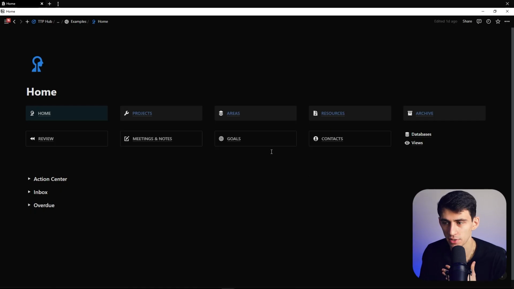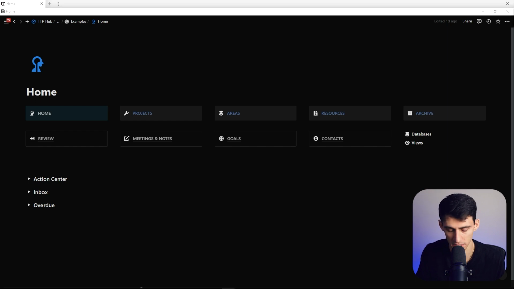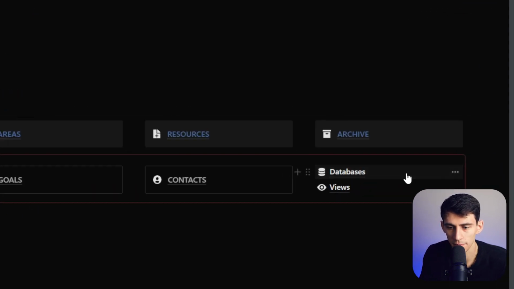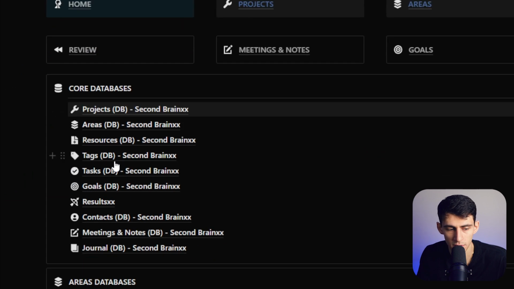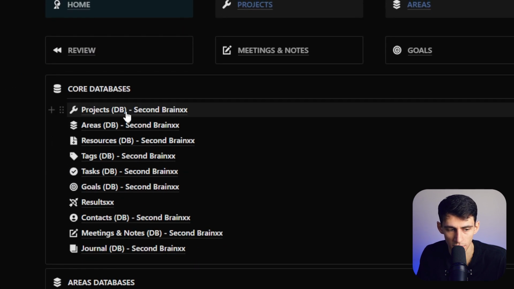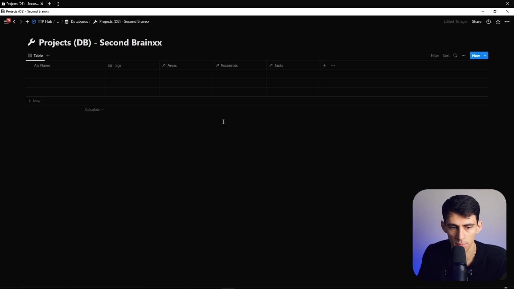Jumping right into the system, where we last left off, we worked on our tasks database. But now what we're gonna do is we're actually gonna touch on how to incorporate projects into it. So if we go into our backend database page here, we have obviously the projects and tasks that are here. So we're gonna use the projects database.